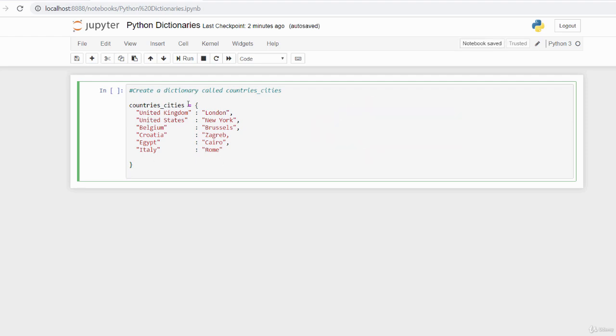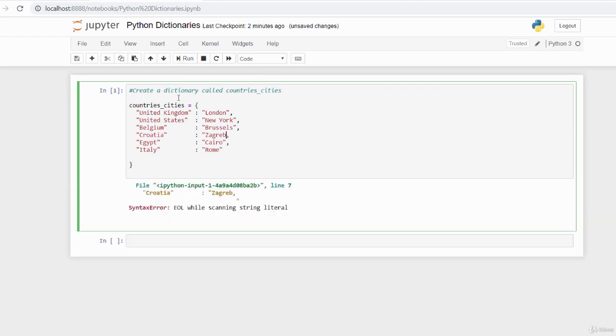So I'm going to run the cell. When I try to run the cell, I encountered an error. That's because it's telling me here the key that's called Croatia. It tells me where I've made the error. I've left out the closing quotes. So I need to come back here where the cursor is flashing and add the closing quotes. So if I run that again, that should now work.